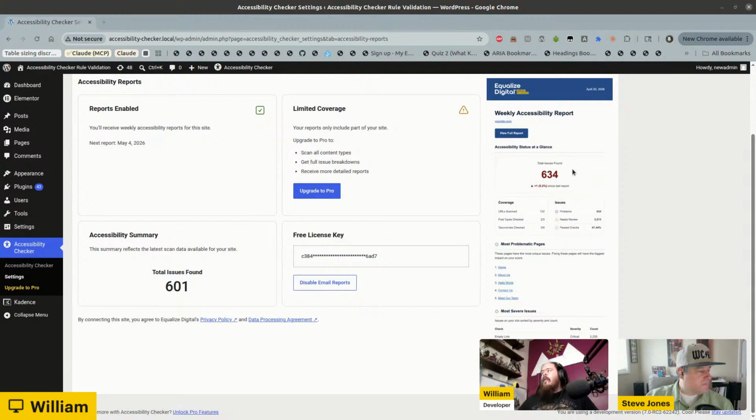So you get the total issues found, which in this screenshot example is 634. The actual number on my test site is 601, so I would receive that number as the main body of the email. We also get some additional coverage information, such as how many URLs have been scanned. In the free plugin, you only get pages and posts, but you might have additional post types or taxonomies. We will call that out, because in the Pro plugin you can now scan individual taxonomy pages.